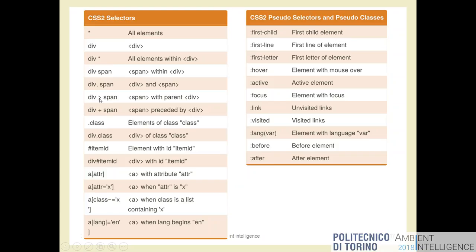Div greater span means a span that is a child of a child of a child of a div. So it's somewhere inside. The difference between the space and the greater sign is that the space should be an immediate child, and the greater sign should be a transitive child. So some element inside.